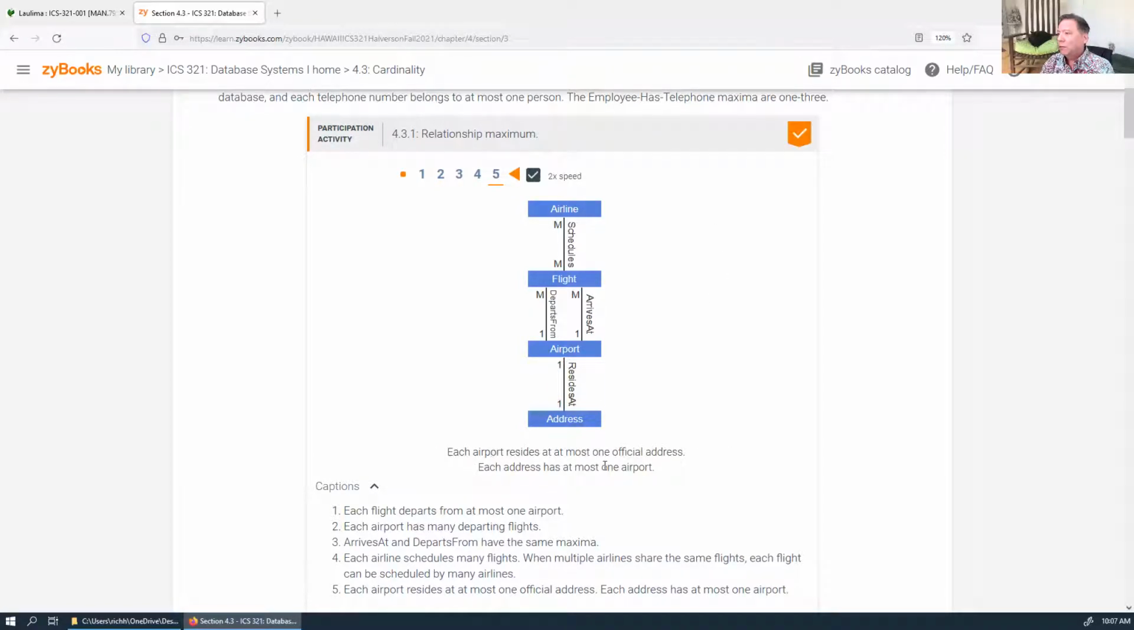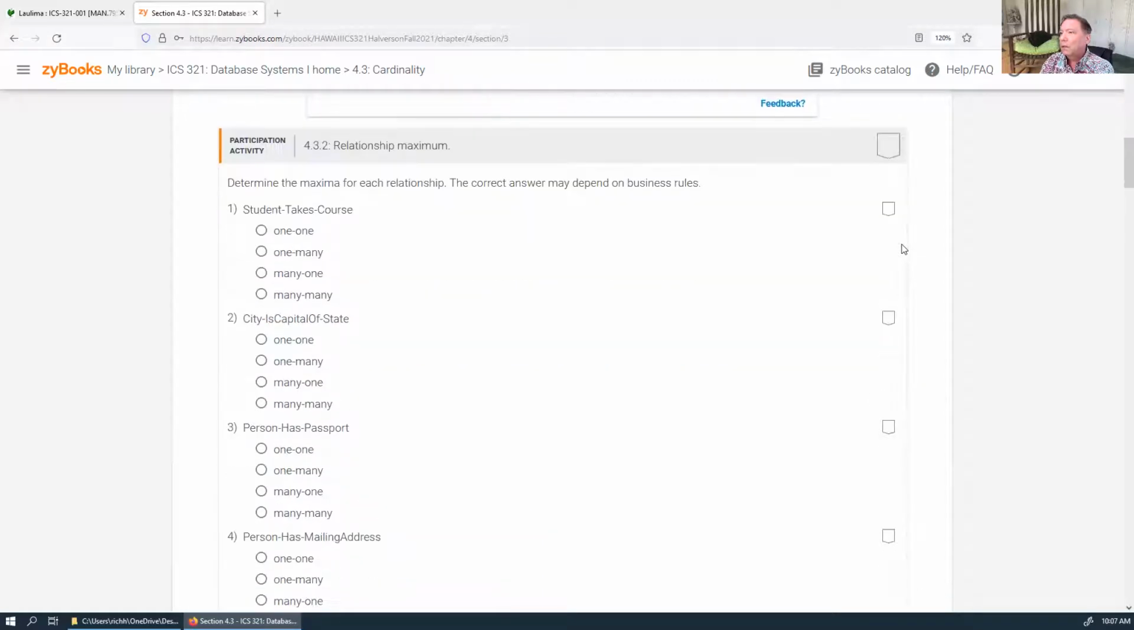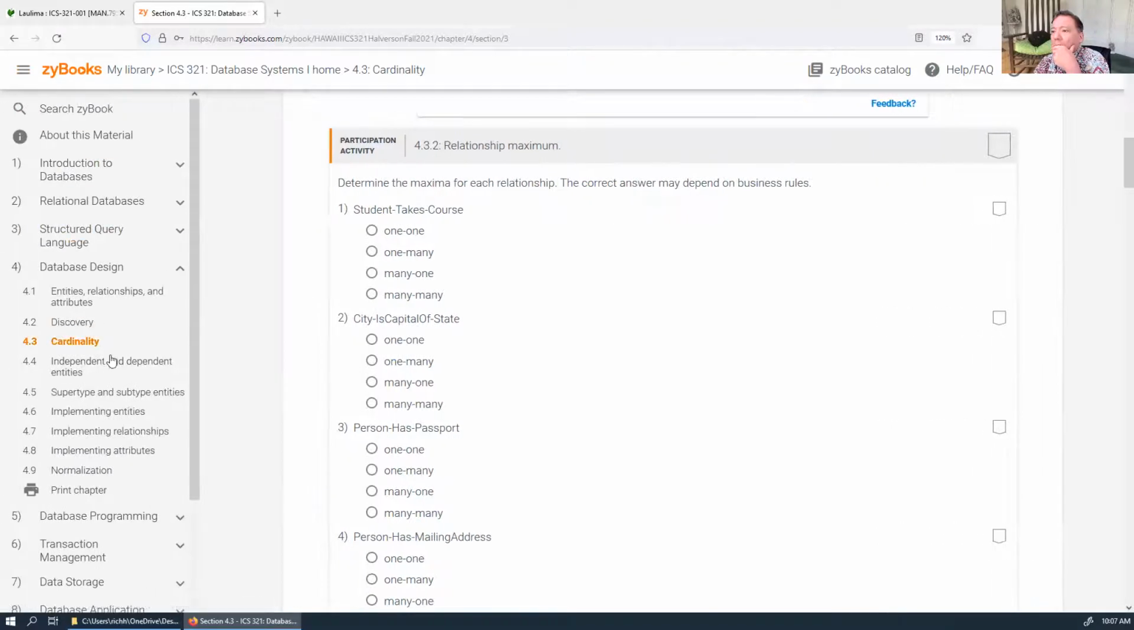Each airport resides at most one official address. Each address has at most one airport. Sure. And since I clicked through all 5, then I get all the points. Determine the maxima for each relationship. The correct answer may depend on business rules. Where are we anyway? Okay, we've got a ways to go and not too much time. All right.